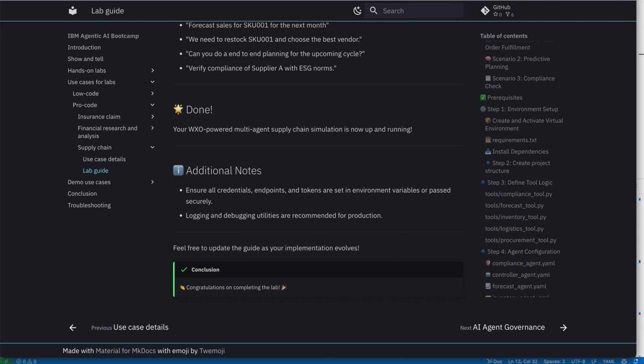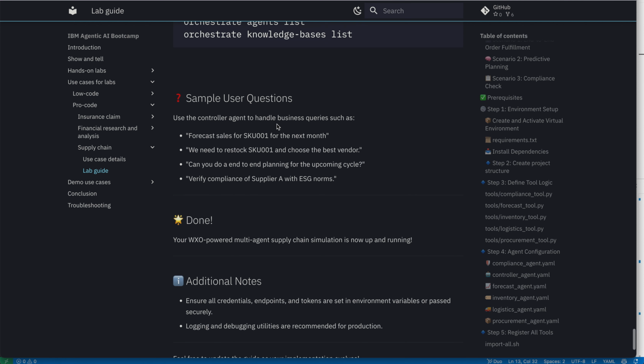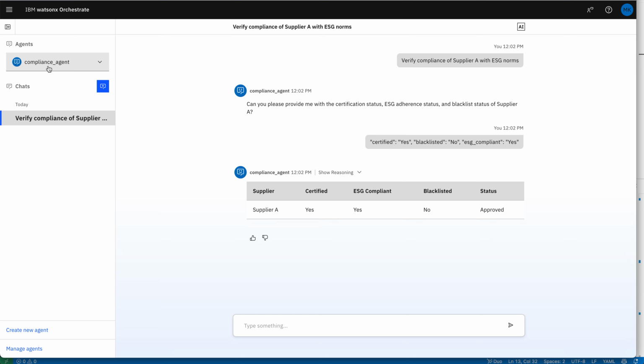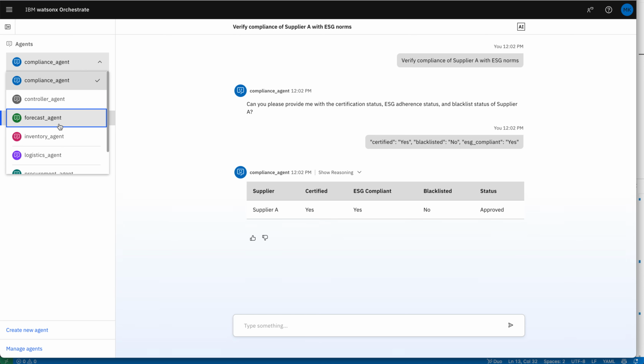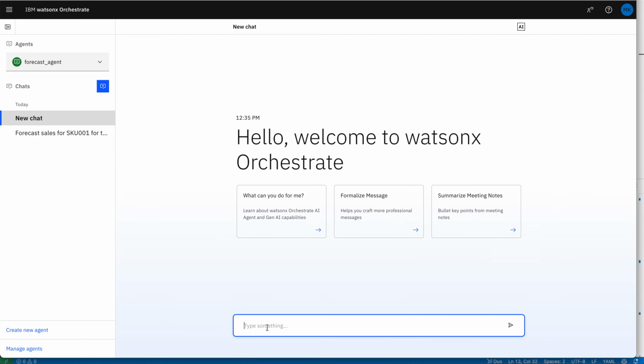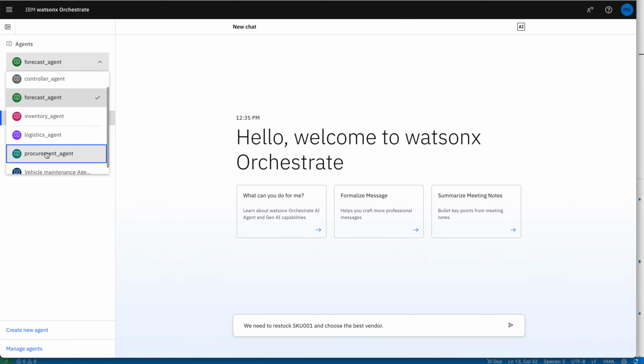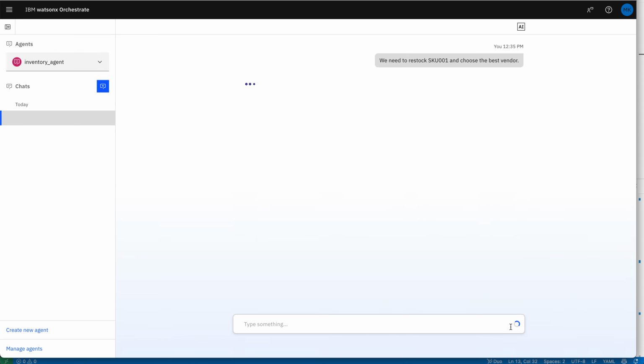For example, let me take a question from here. I want to know, we need to restock this particular product and choose the best vendor for this. So I think we have to use the procurement, logistic, inventory agent. So let's see, controller agent, replenishment, inventory agent. Okay, let's ask the question.